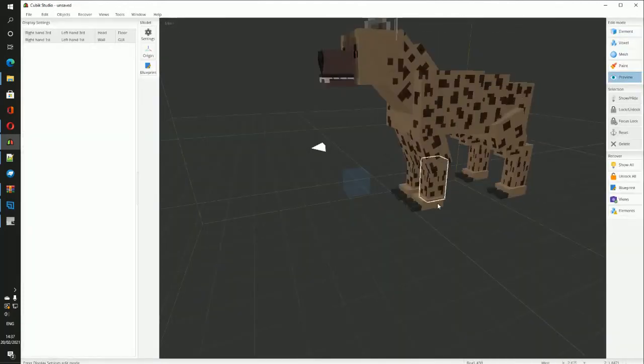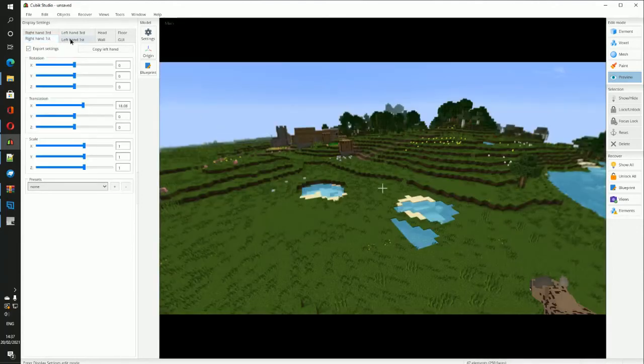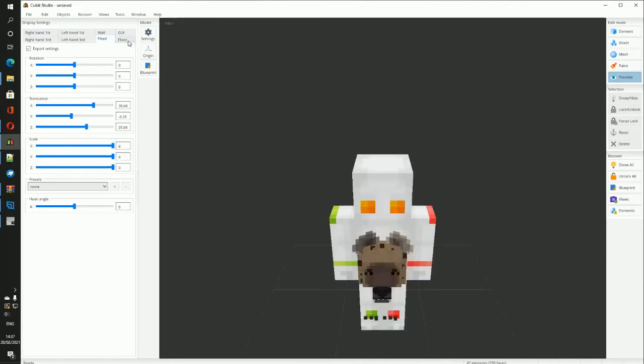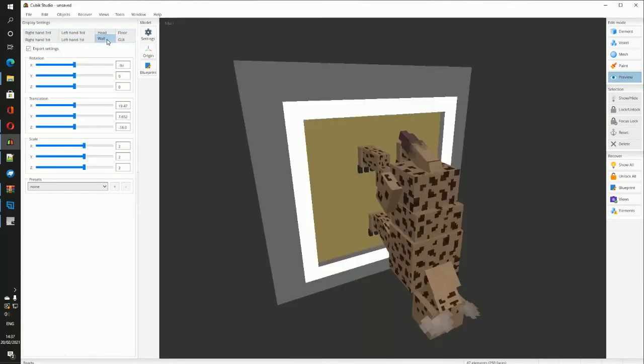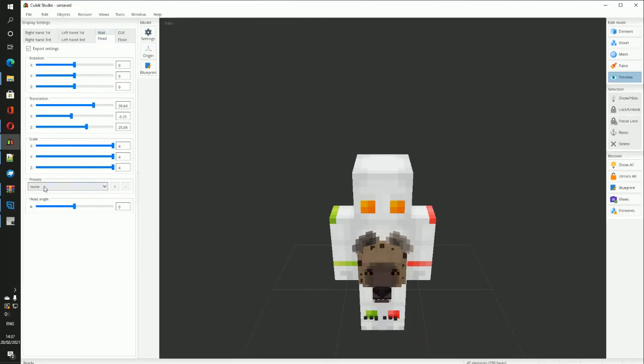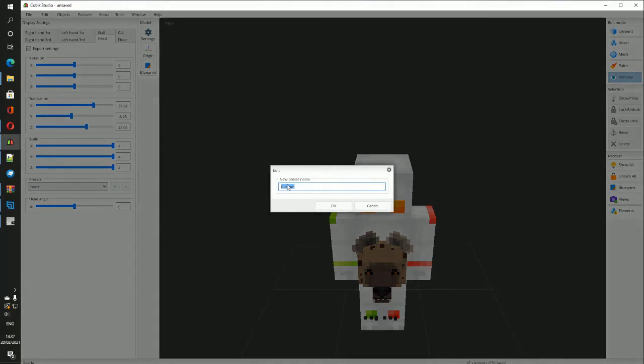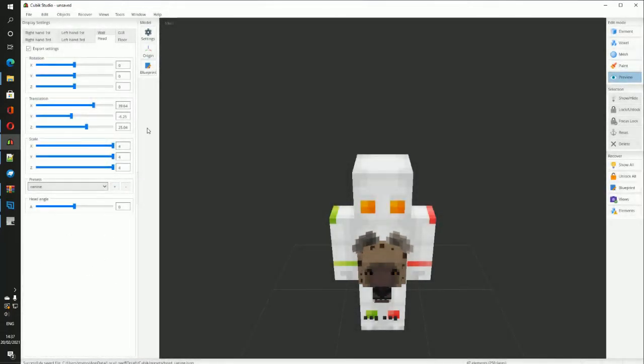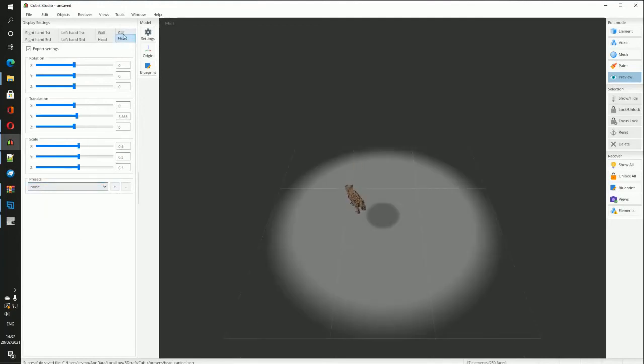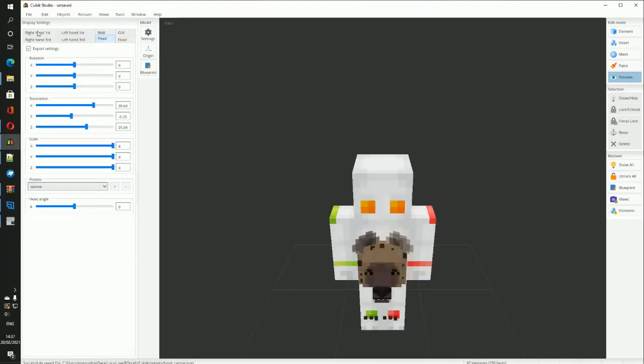So we go ahead to preview, and here we have first hand, third hand, floor, GUI, wall, and head setting. So you can save presets here, which is very useful. So if I wanted to do, for example, a similar model like this, like a dog or a wolf, I can save a preset and name it, for example, canine. So I know every time I do a canine model, I can use this setting on each one of them, and it will make your life much easier.